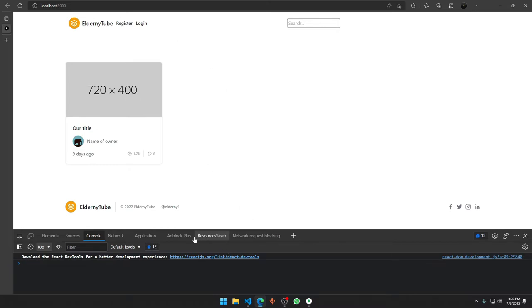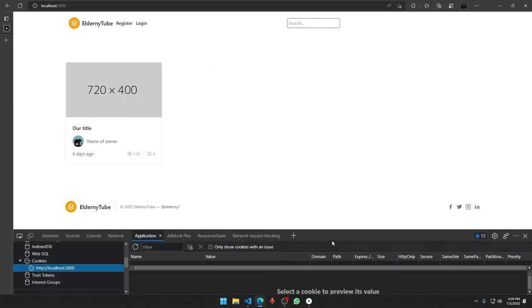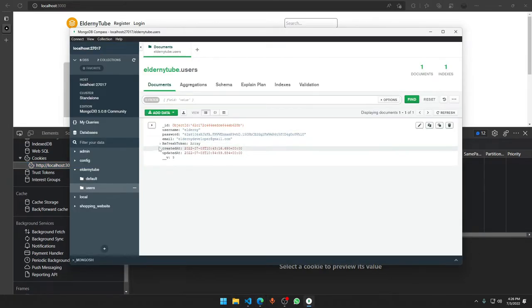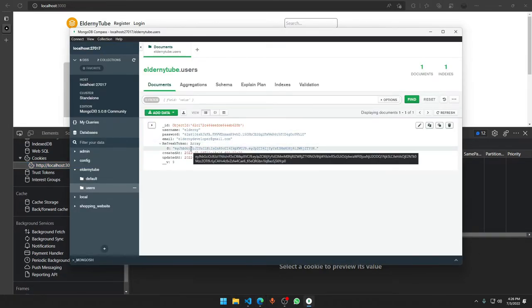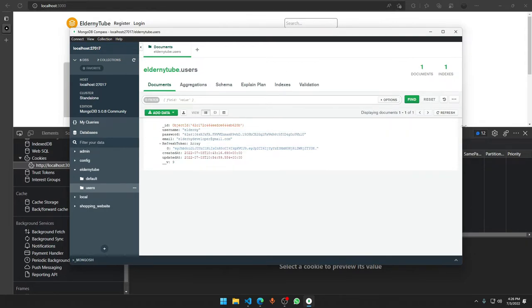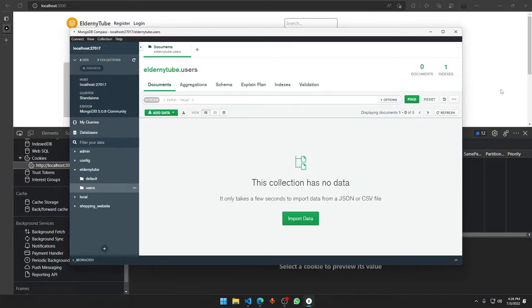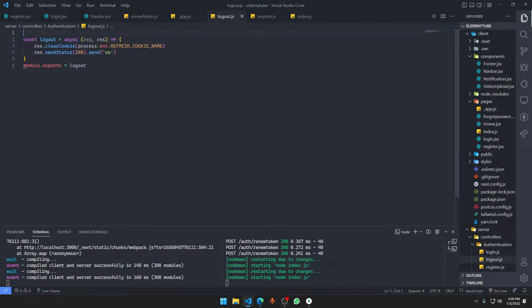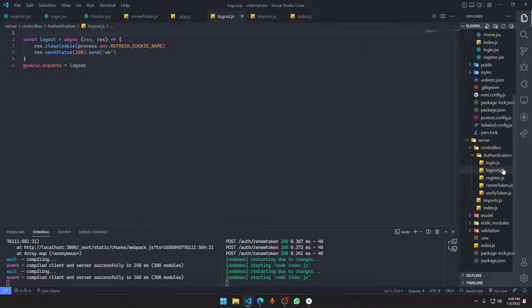Okay, we are here. In the application, we don't have any token because it was deleted already. And let me see, in the refresh token, we have one token right there. We do have one token. Oh yeah, my bad. Once we're trying to log out, okay, logout is not that easy a thing. We need a few more things in the logout section.